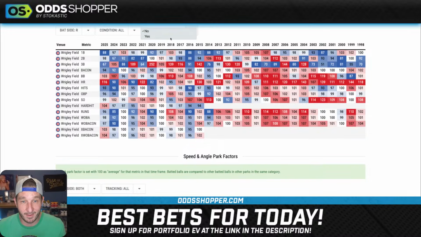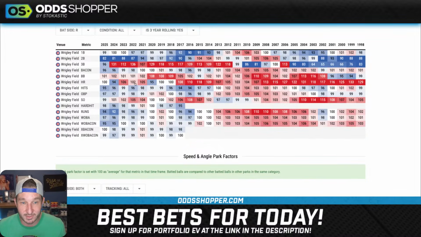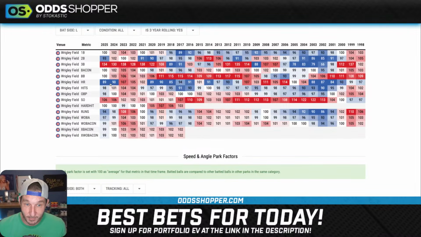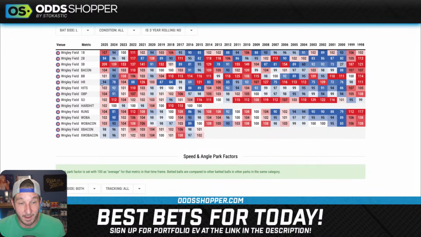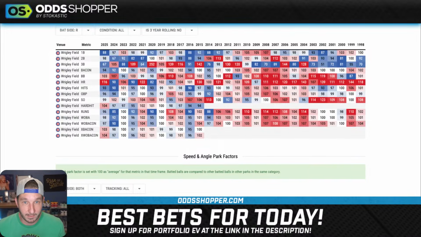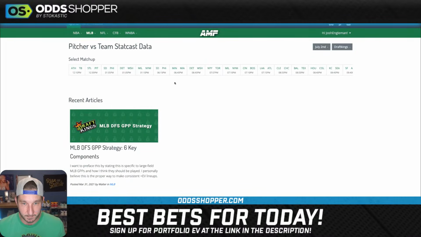Now, if you strap on a 3-year rolling average, it starts to flatten out. It becomes a little neutral. If we switch it to lefty, that's where it dies on the 3-year park factor. And it's also dying for the single-year park factor. So if we're looking for anything from Wrigley, it's going to be righties.